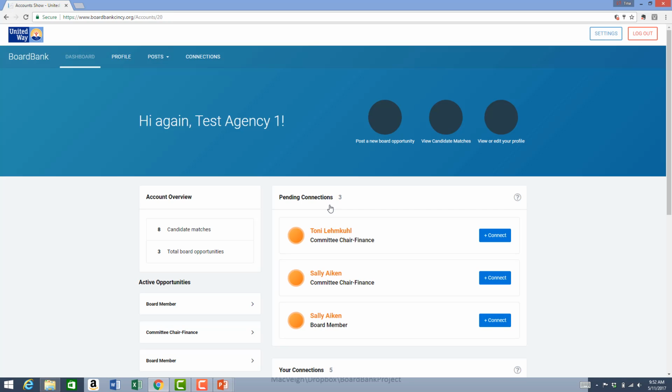Okay, so now I'm Test Agency, which is the name of my nonprofit. As you can see, we still have test data in the system, but this would, again, identify the name of the nonprofit agency. You've landed here on your dashboard. This is where you'll come in every time you log in after your first time.